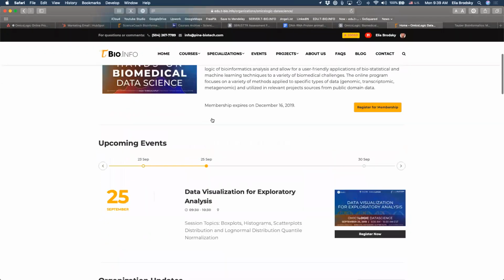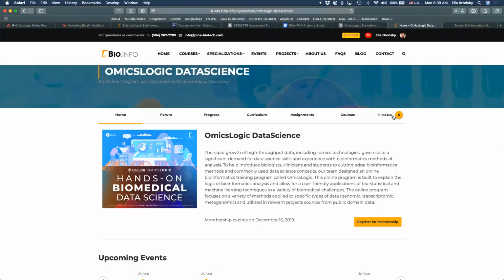Also, you have a number of links right here above. These links are going to help you navigate the various parts of the program. For example, you can see the curriculum page.